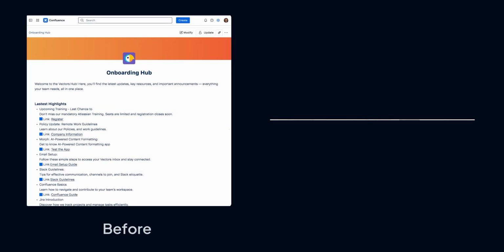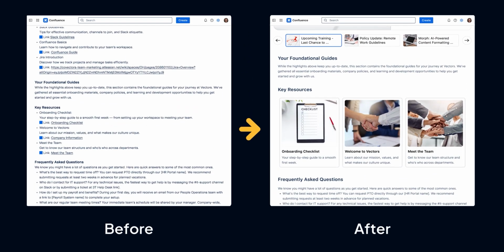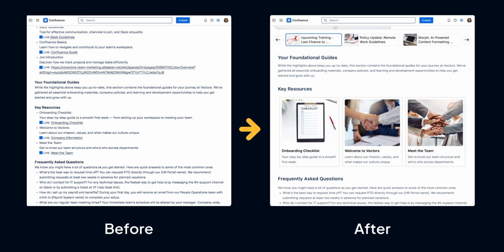Used together, cards and carousels transform Confluence pages from static walls of links into interactive hubs that guide your team to what really matters, whether it's news, resources, or updates.